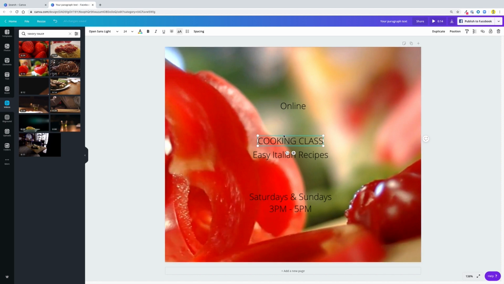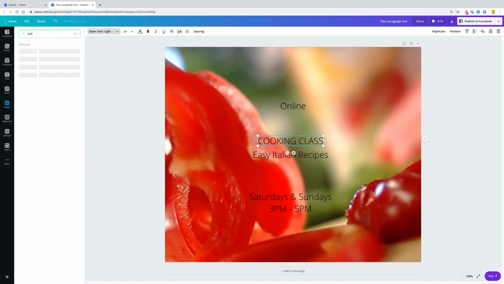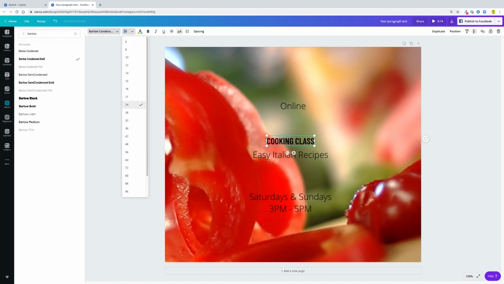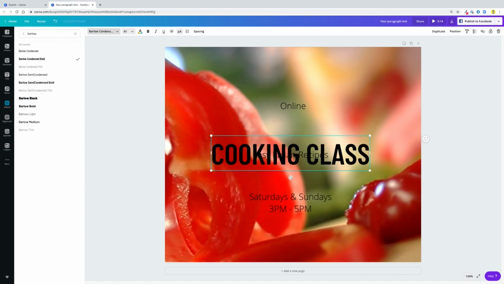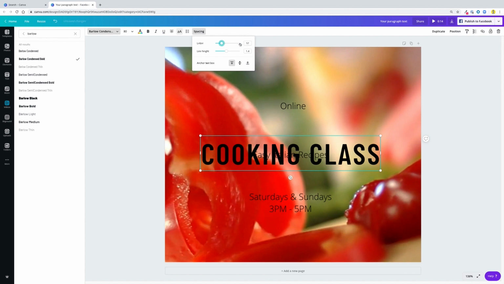Okay, so I'm going to make this the biggest and I'm going to use a bold font. For this, I'm going to go for Barlow Condensed Bold. So this font right here, and I'm going to make this way bigger. From 24, I'm going to go to 80. Okay, this looks pretty good. And maybe I can play with the spacing of the letters. I'll go with 50.